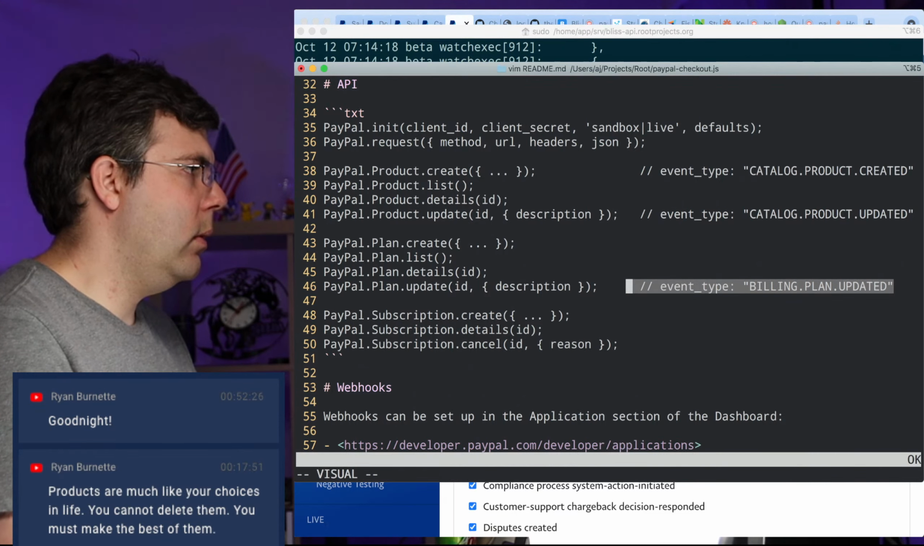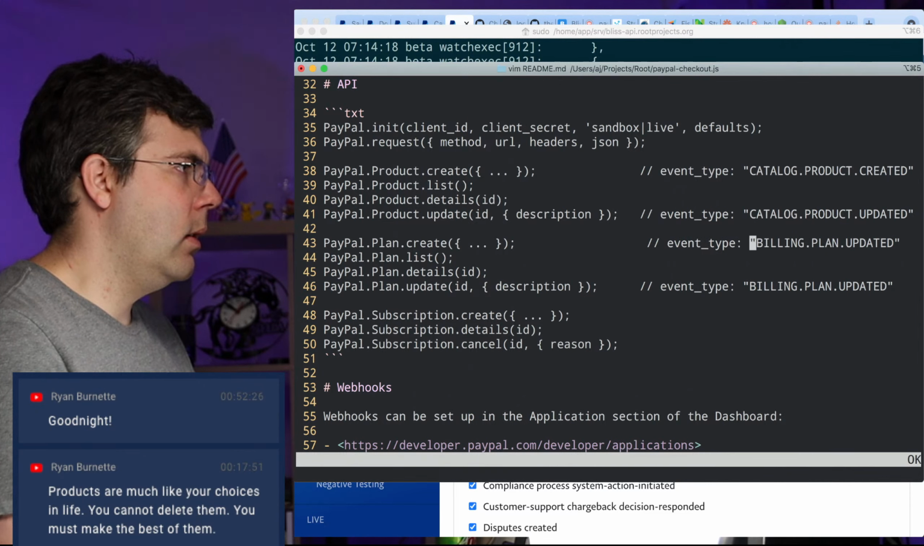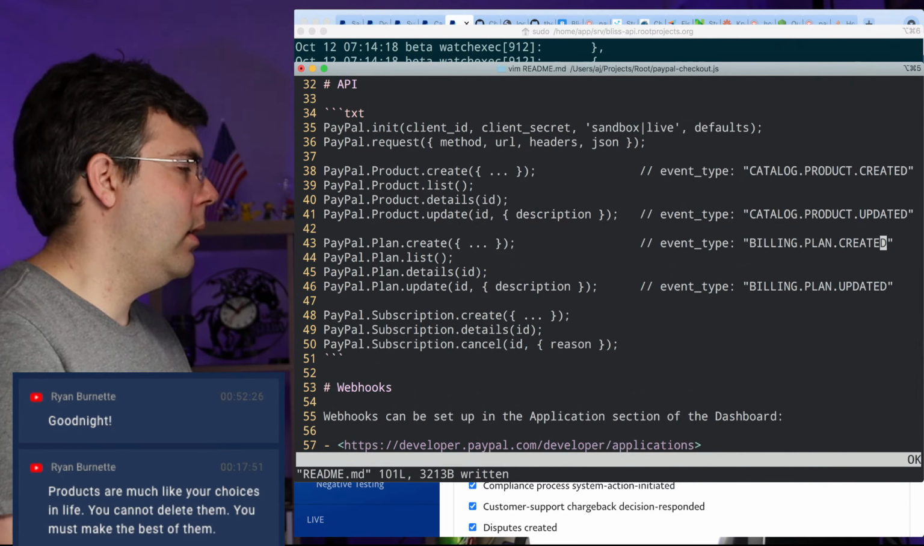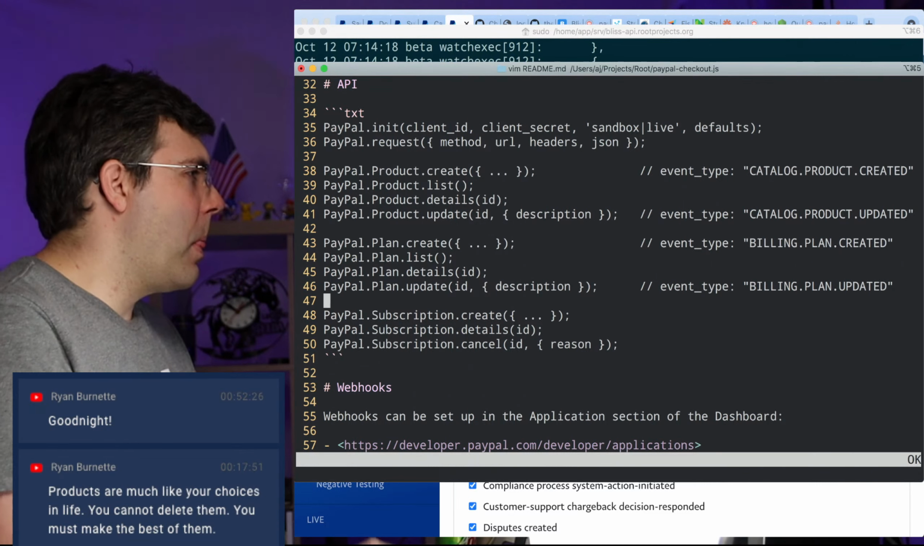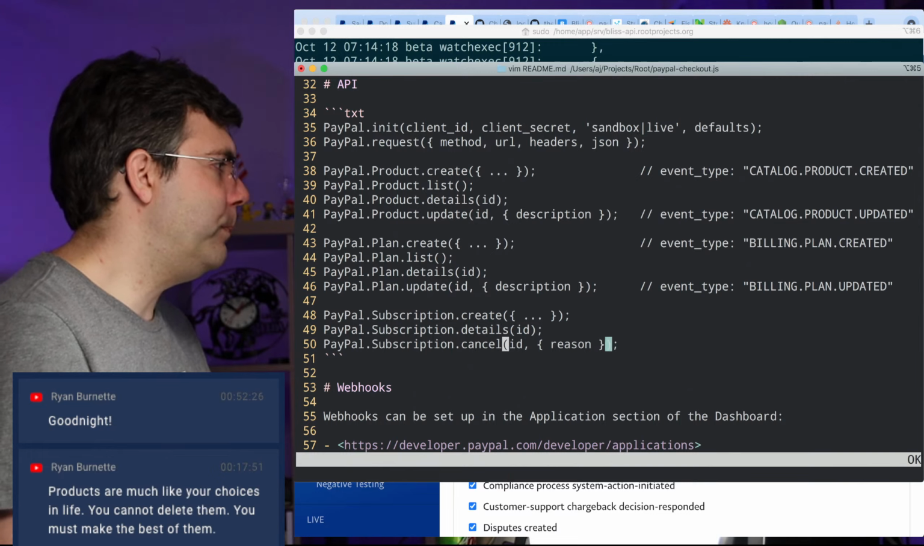All right, so let me go ahead and add this billing plan created. That looks right. And then I guess I'll find out soon enough what the PayPal subscription create would do.